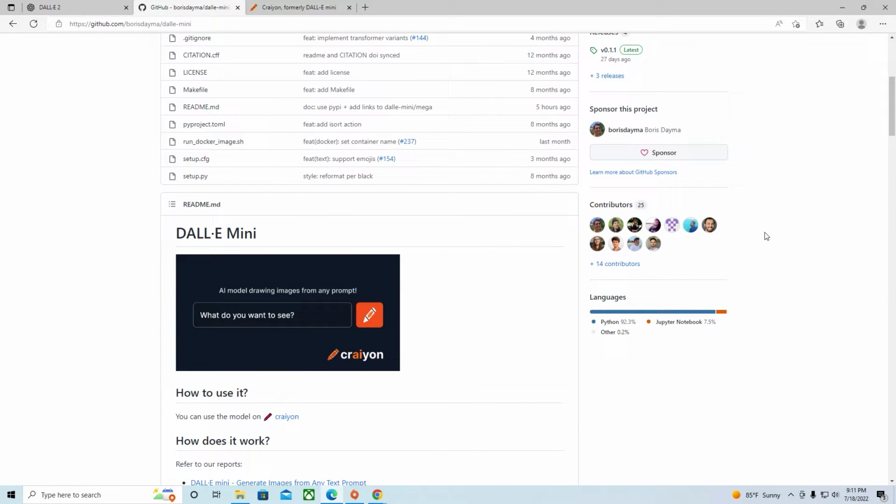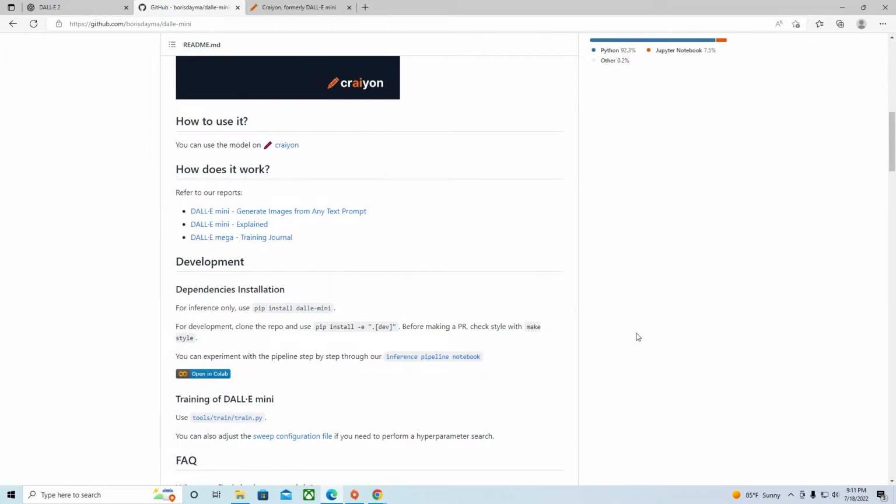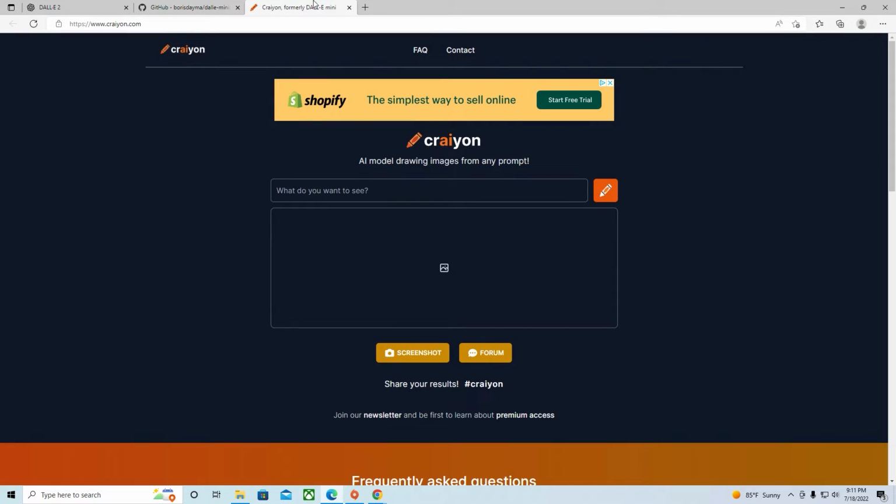But what it will do is pretty much the same thing that DALL-E can do. So you can actually install it here and run it. You can even run it within Google and all that goodness. But let's actually go to their website. So let's say we want to find something here.